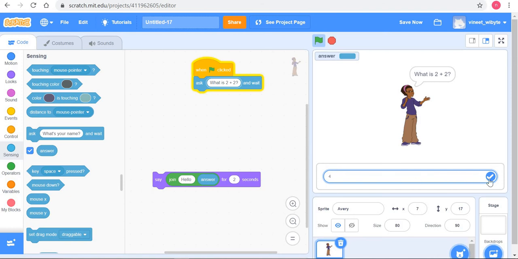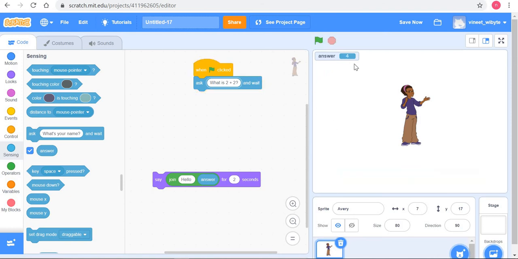So when I say 4, answer becomes 4, right? Remember, whatever reply I'm giving to Avery is getting stored in a box with a label called answer. So this time answer became 4. Now, won't it be nice if Avery could decide whether my reply to her question was right or not?